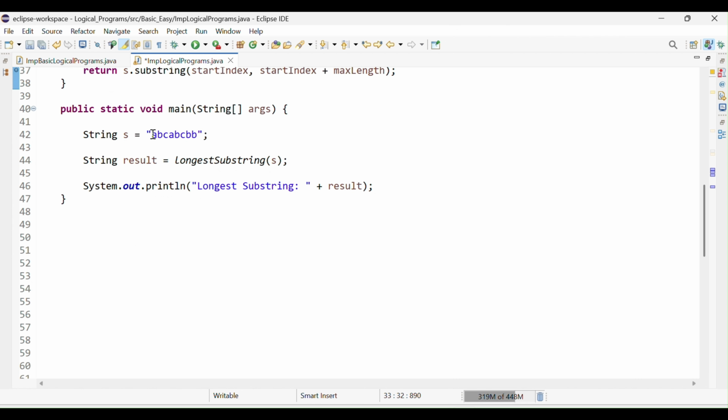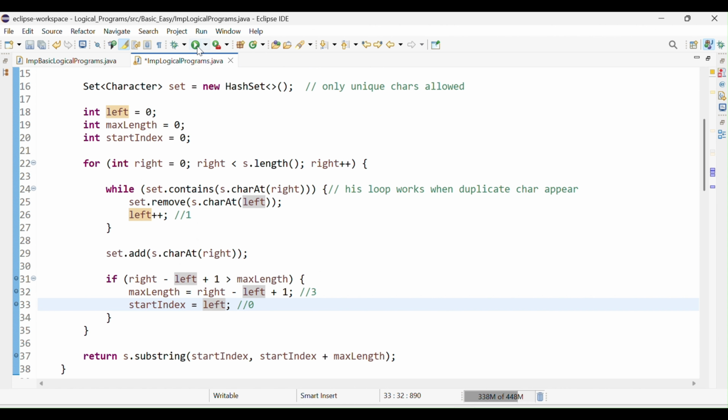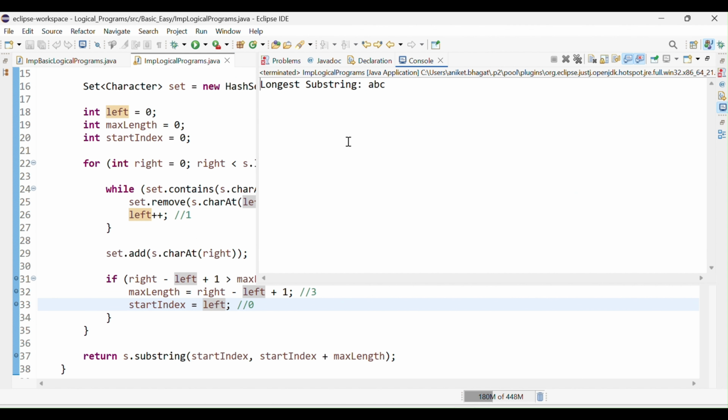So in the example, we will get ABC, right? So start index is 0 and maximum length is 3. So we will get ABC as the return. So let's execute the code and check whether we will get the unique string or not. So the longest substring is ABC. We are getting the correct answer.